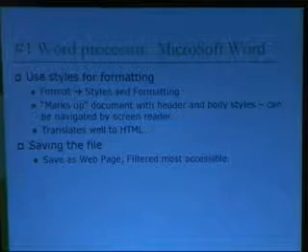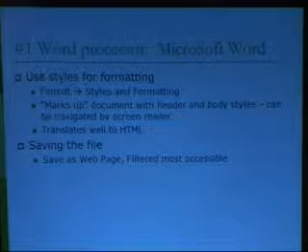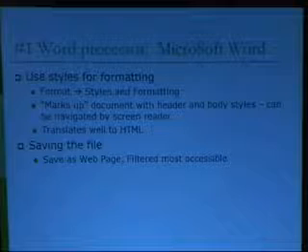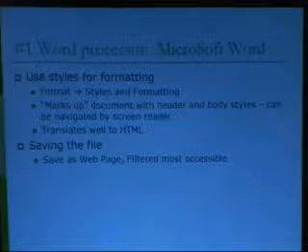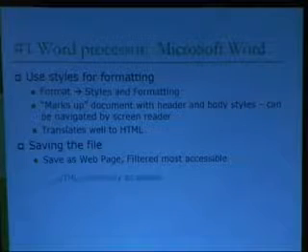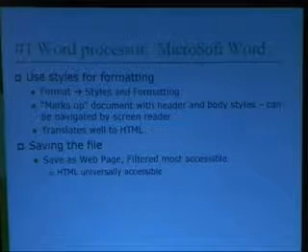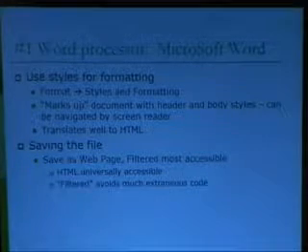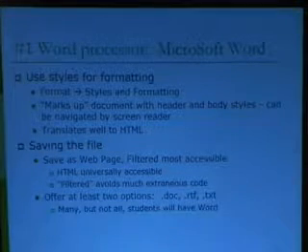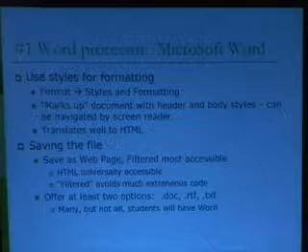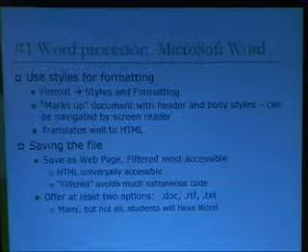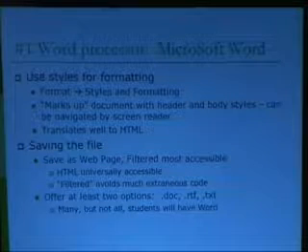When you save as a web page, Microsoft is famous for putting a bunch of junk in HTML documents. If you save it as a filtered web page, you get less junk. HTML is universally accessible. Filtered avoids the extraneous code. If you save it as a regular document, then offer at least two options. You can put it up there as a .doc, but also put it up there as a .txt or .rtf.